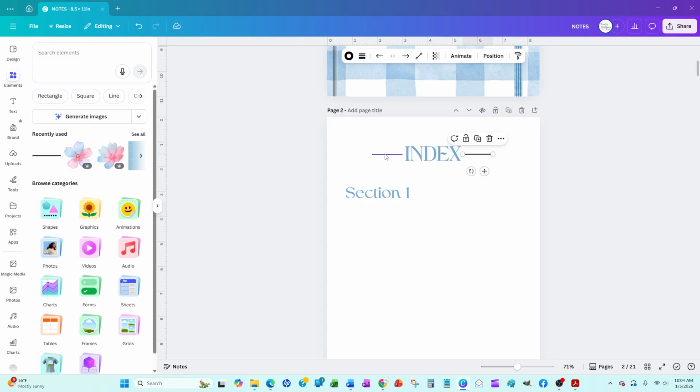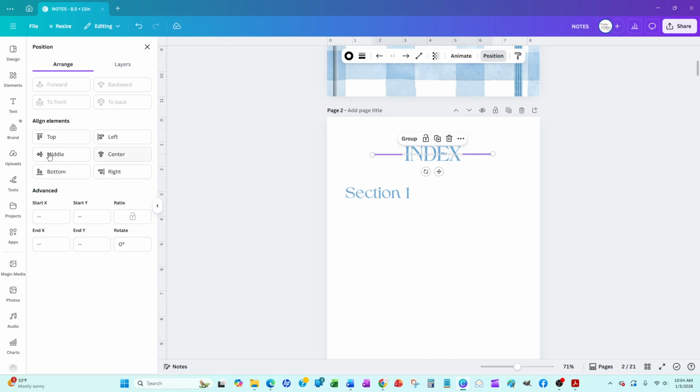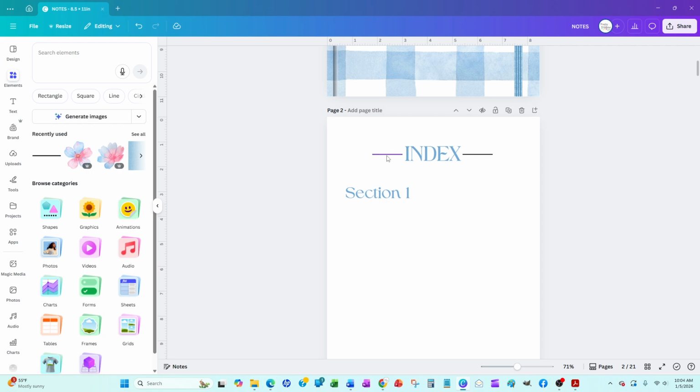Okay, I selected both. Selected line, shift select the second line. And then I'm going to make sure that they're aligned in the middle. And then just get a little bit right, and then we're going to center this. Okay.